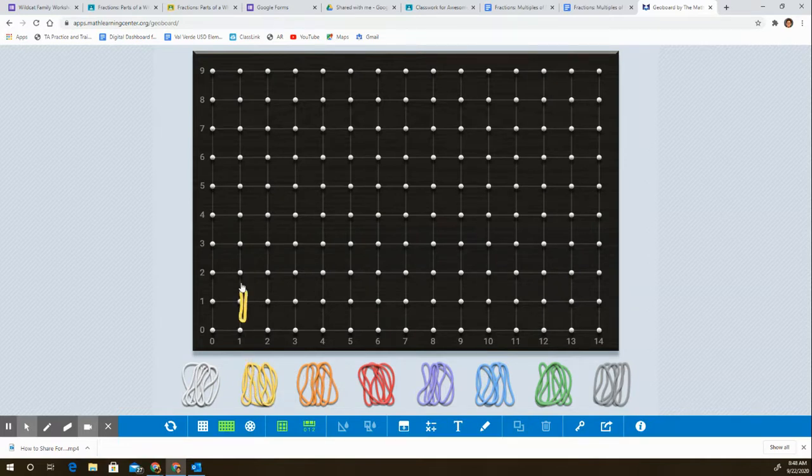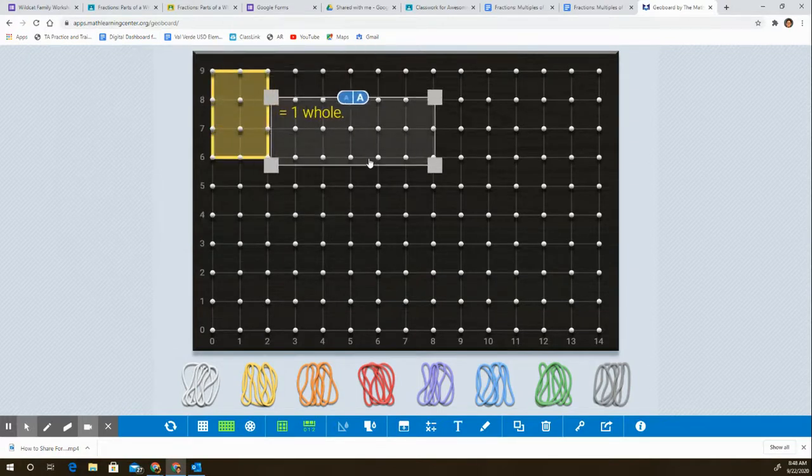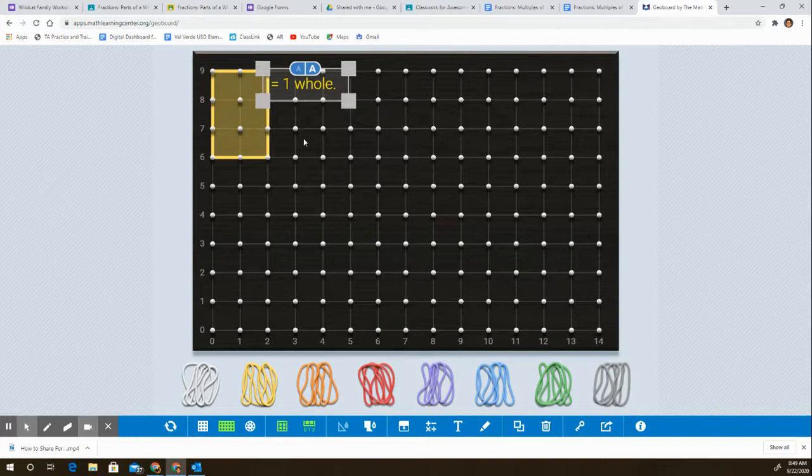So the first thing I'm going to do is establish my whole. Let's assume that that's equal to one whole. Let me shade it by clicking here. And then I'm going to add a text note, a text window, and say, okay, this is equal to one whole. I always want to start that way. I'm going to turn it yellow, say I'm done, and move it down here. And there you go. That's equal to one whole.